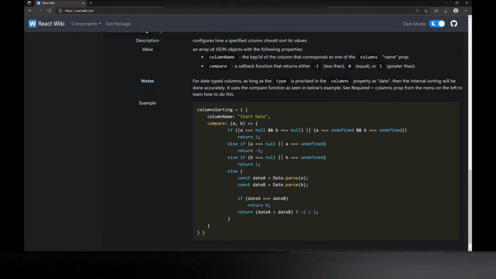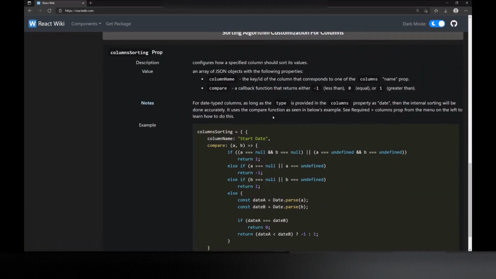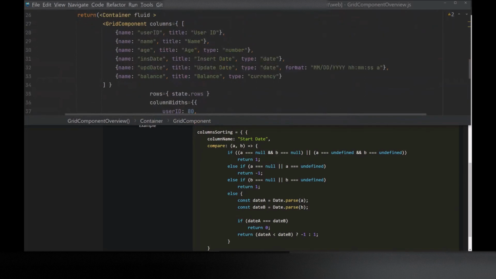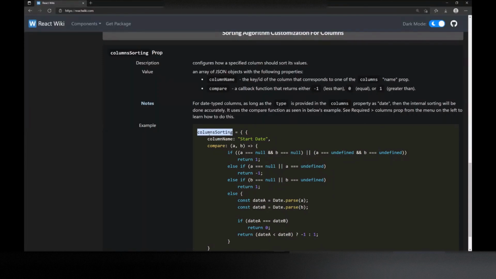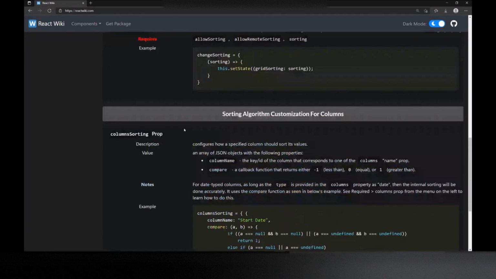But by default, this is just an example for sorting the dates, but if you provide the type date in the columns property, like this, then it'll do this sorting for you. So you don't have to provide this column sorting. This is only used if you want to sort it a different way, a custom way, using an algorithm. So that's how you do sorting.